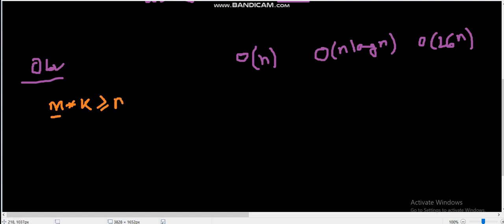The answer will be m. If m into k is greater than or equal to n, then the answer will be possible. Why? Let's take some other case, right? A B C D and k equals 2.